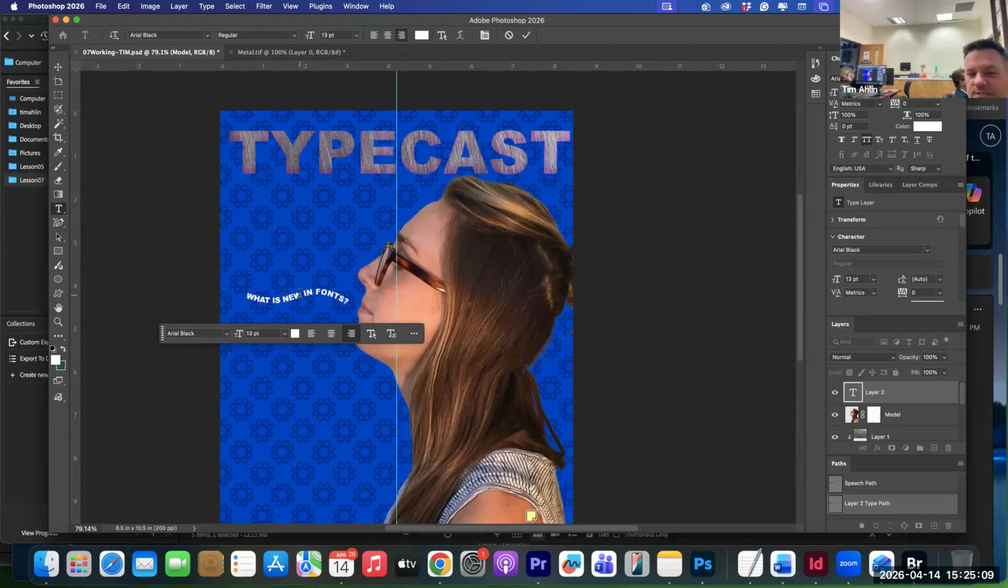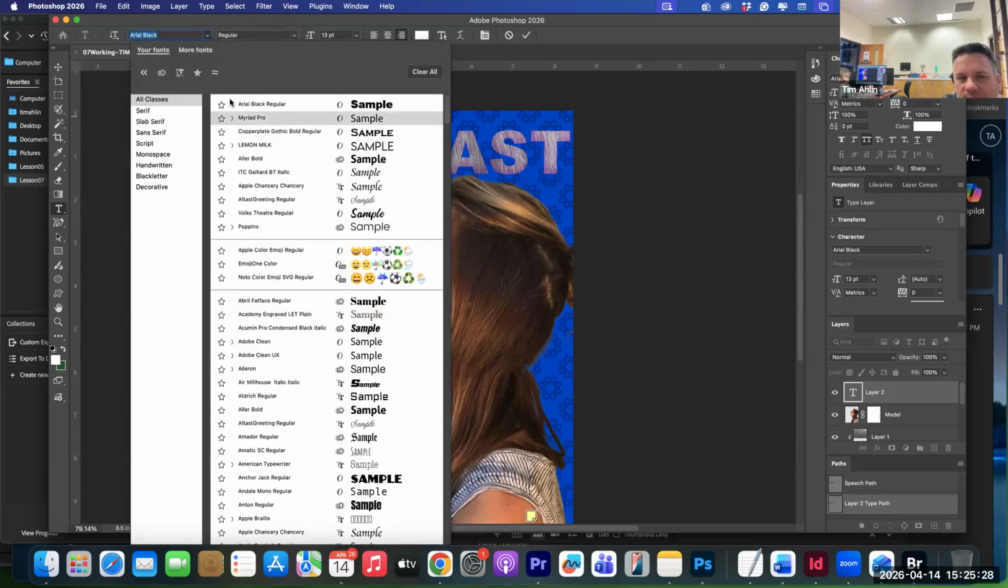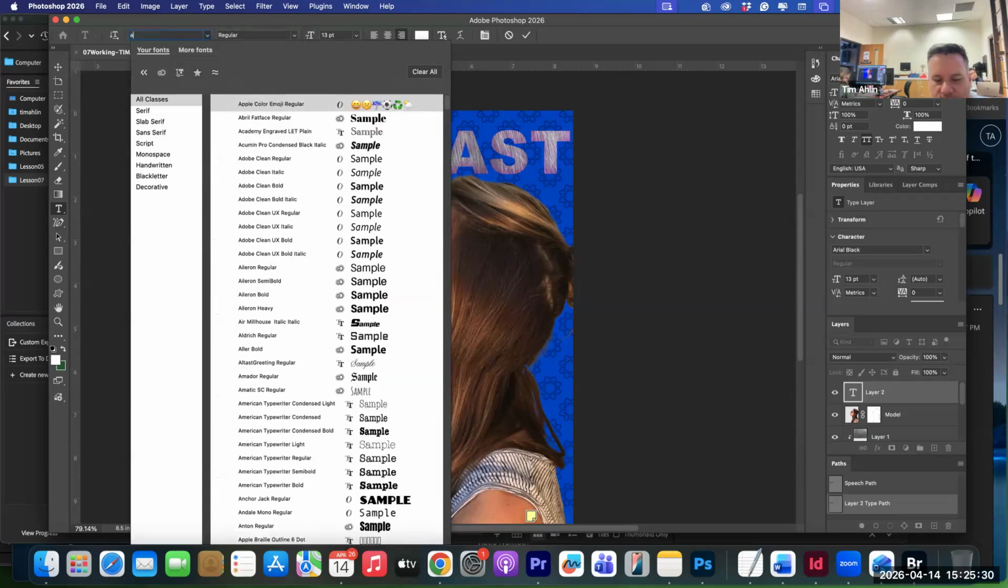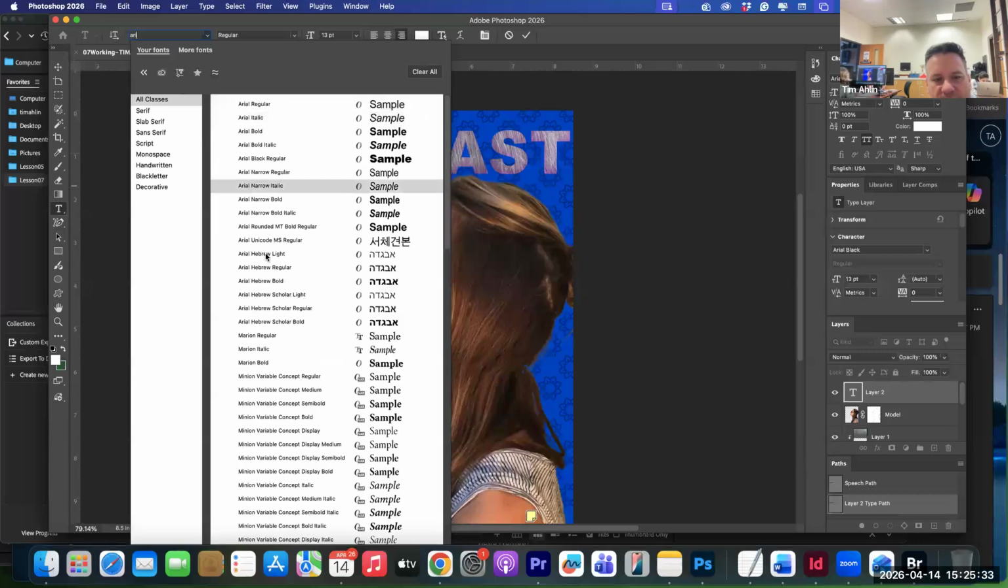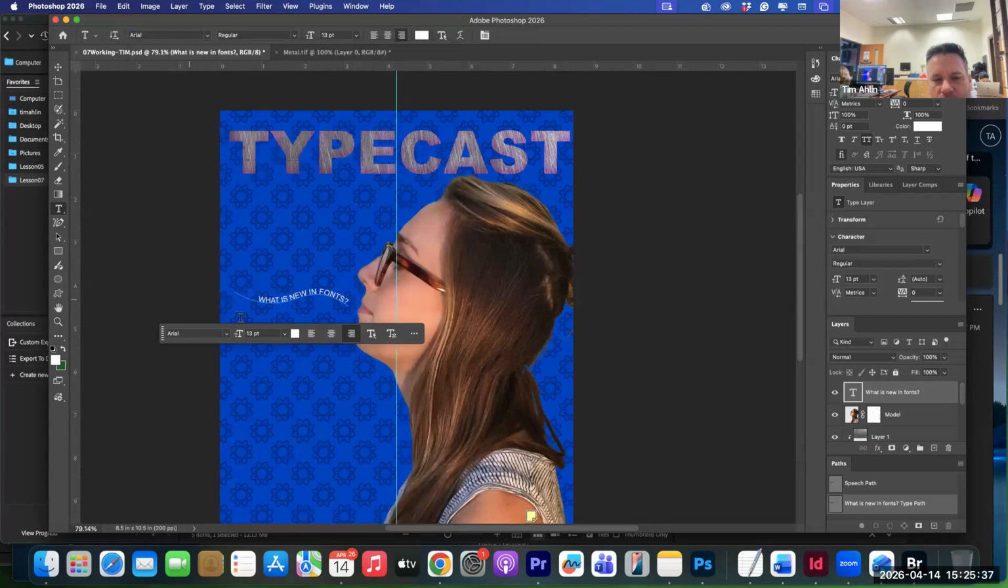Now, what I'm going to do is affect my image. I want to accent "what's new in fonts," so I'm going to select "what is" and change that style. Oh, I chose Arial Black. I'll change the font up here, let's just say Arial regular. Okay. What's new in fonts is what this lady's asking.